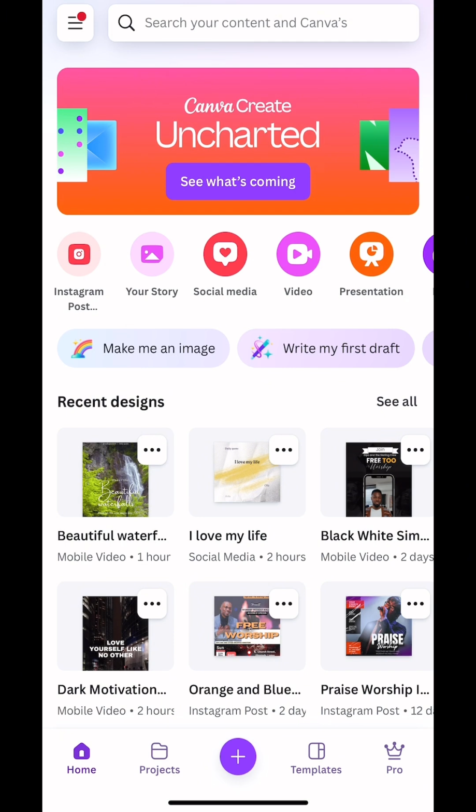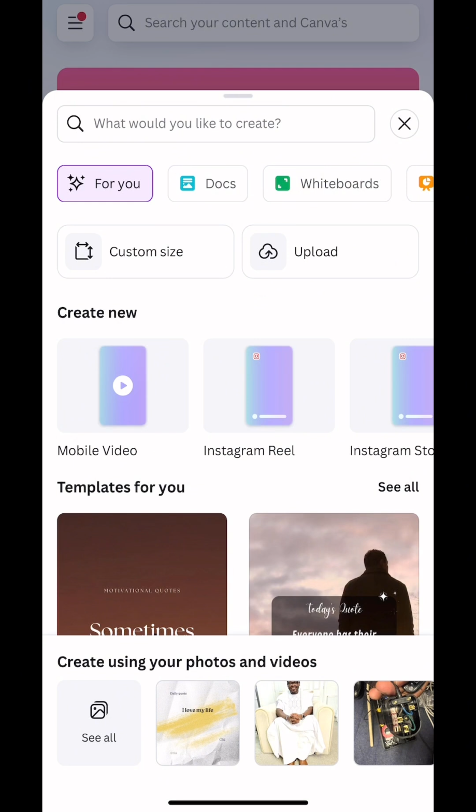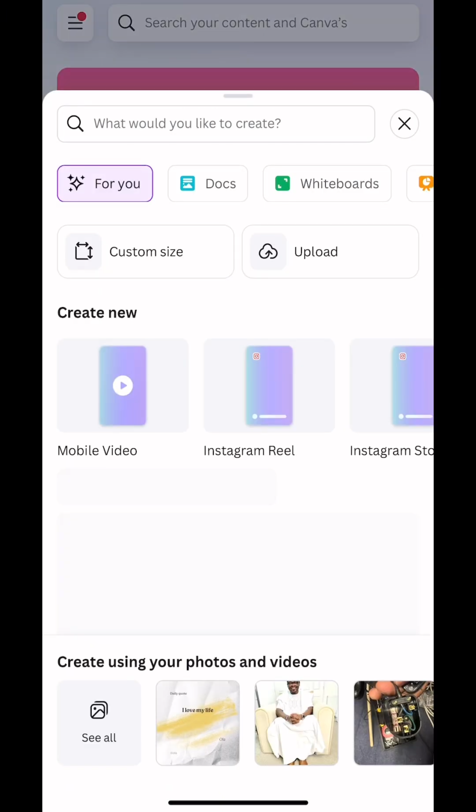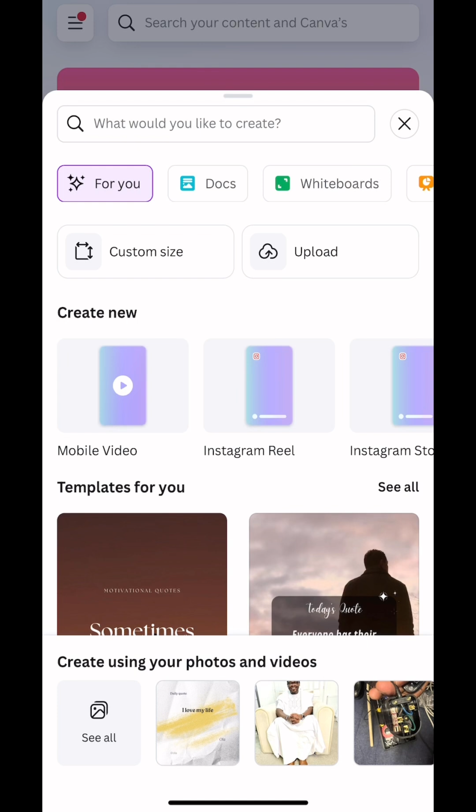So let's go for a beginner. What do you need to do? Click on the plus sign in the middle. When you click on the plus sign in the middle, you can type whatever you want here. You can type motivational quotes in this search engine and it'll bring out motivational quotes. So let's do that. And we can also do it here by typing search your content. We can type motivational quote there also, but let's just go through the plus sign. So we type motivational quotes.